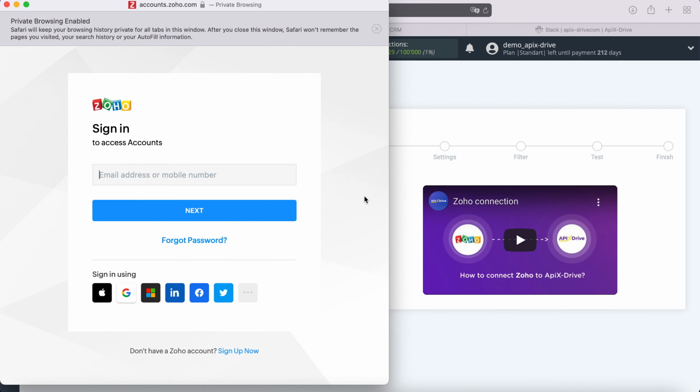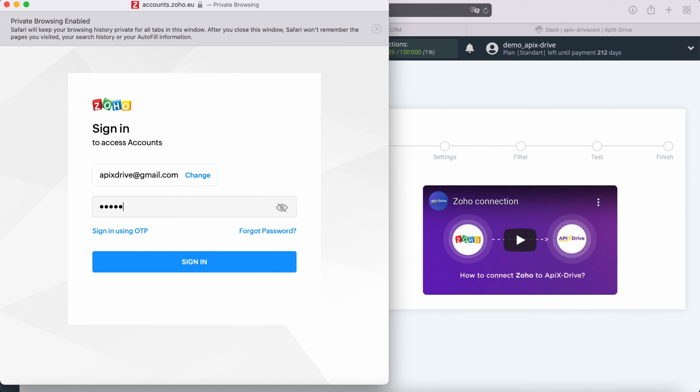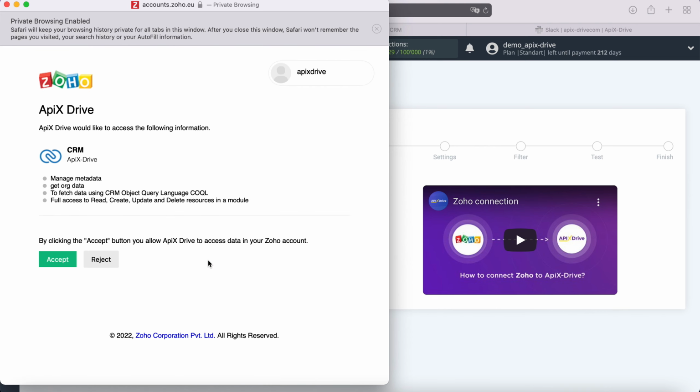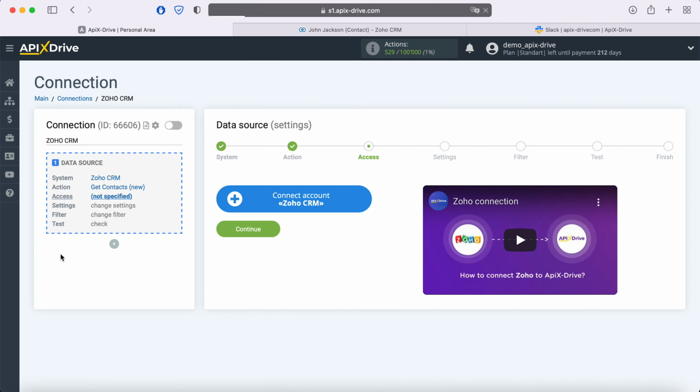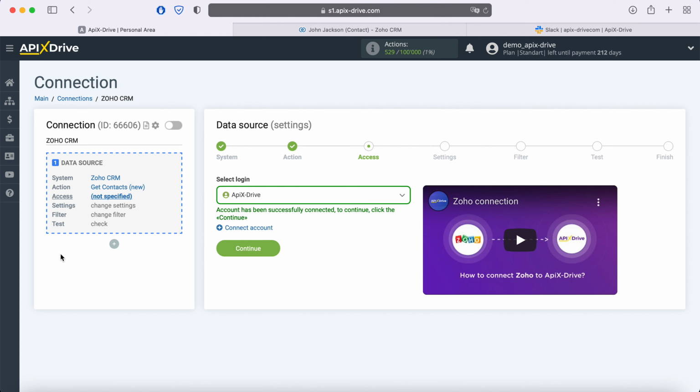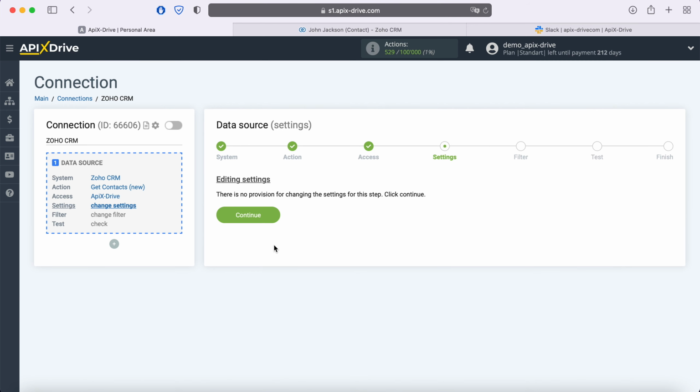In this window, we need to specify the username and password of the Zoho personal account. You also need to grant ApiX-Drive permission to work with your Zoho account. When the connected login is displayed in the list, select it. No additional settings are provided for the Zoho system, so just click Continue.